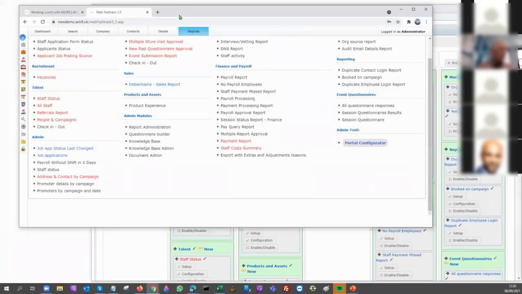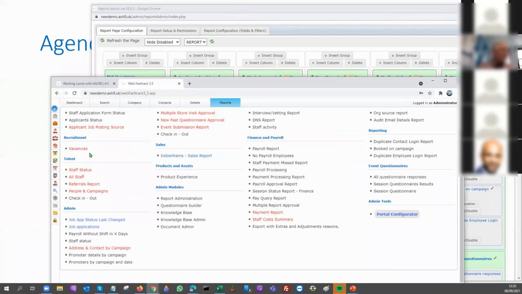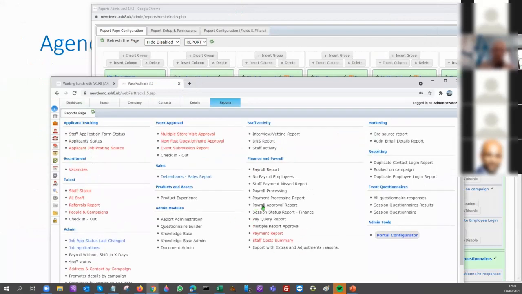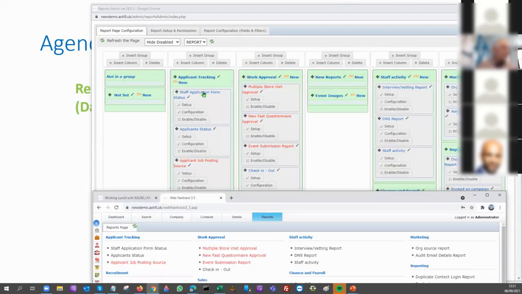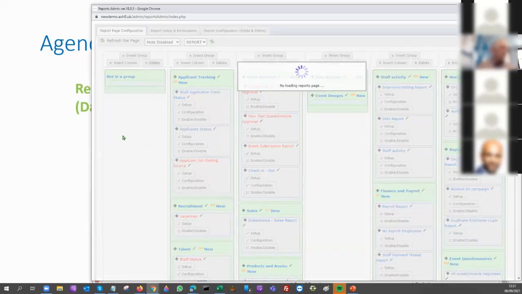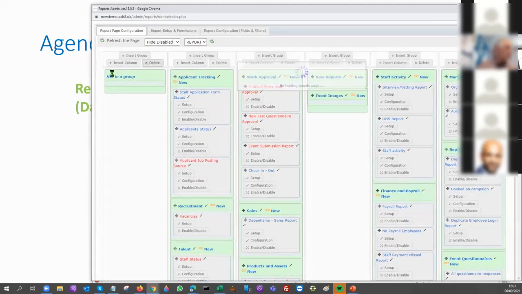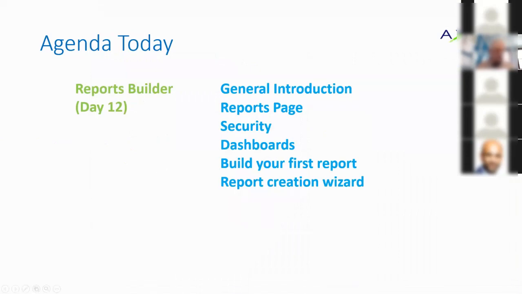the order of the reports in Reports Admin is exactly the same as the map of reports on any page or dashboard that you look at. So in this system, you can see that the top group here is applicant tracking, and the top group here is applicant tracking. I could actually delete this because there's no reports in it. I'm not even sure why that column has been put in there. Let's get rid of it altogether. So in fact, I might just shove that out the way altogether.